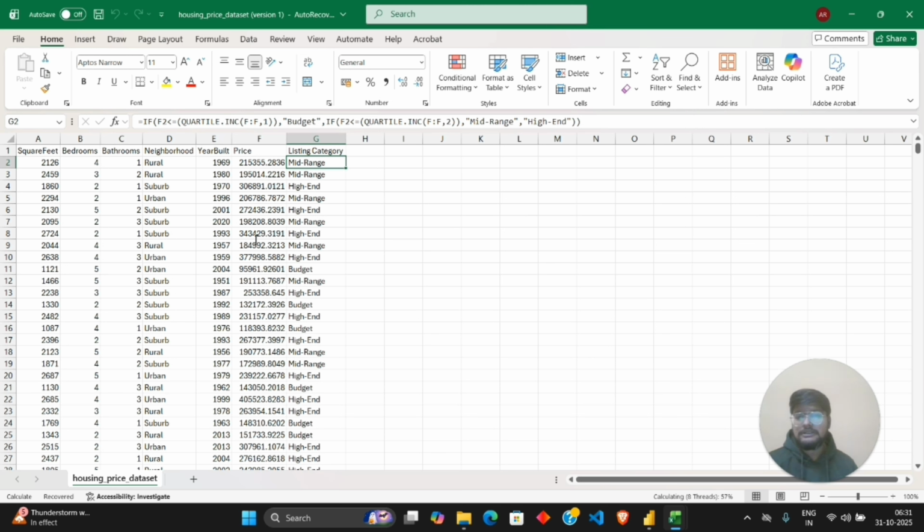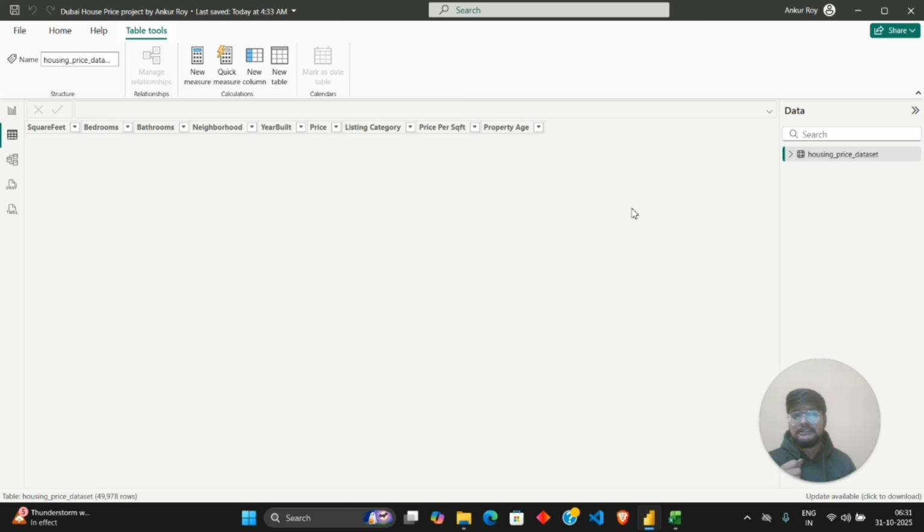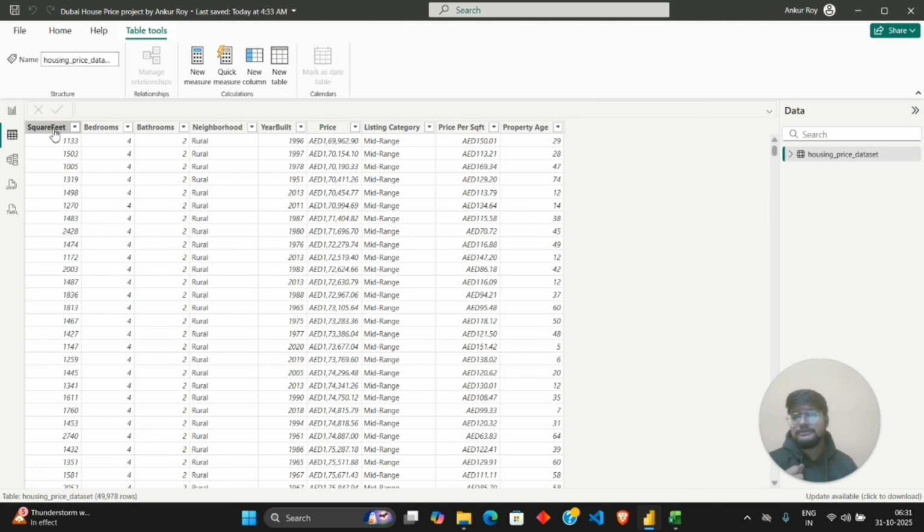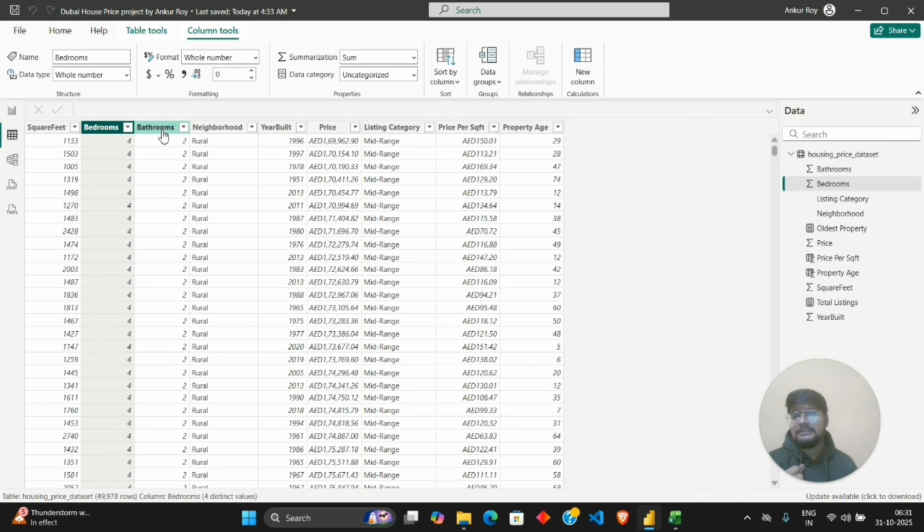So before looking into the report view, let us take a look at the table view. So just like the CSV file, we have the square feet, bedroom, bathrooms, neighborhood, year built, price, listing category. Here I have added two more columns, that is the price per square feet, using the DAX formula DIVIDE. Here I have divided the price with the size of the property, that is the square feet column.